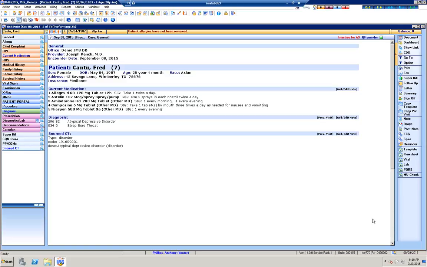What I wanted to go over in this short illustration is how to start building your most used ICD-10 codes from within the visit note. So let's say that my date of service is September 8th, and I happen to have my test patient Fred Cantu.